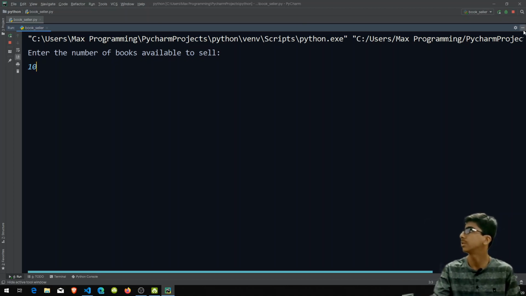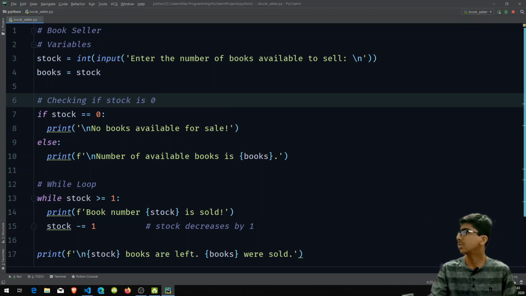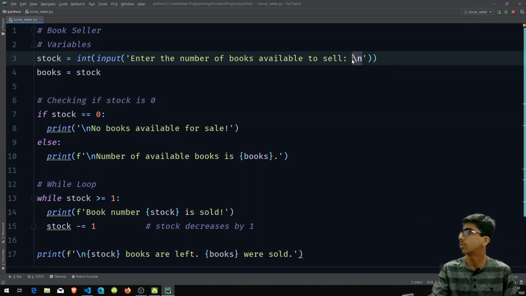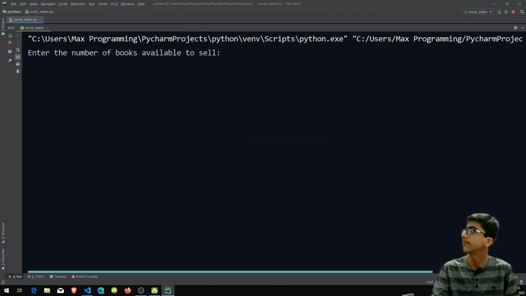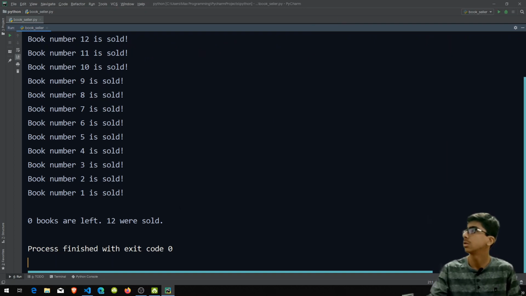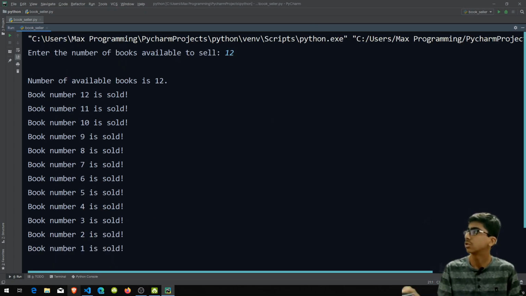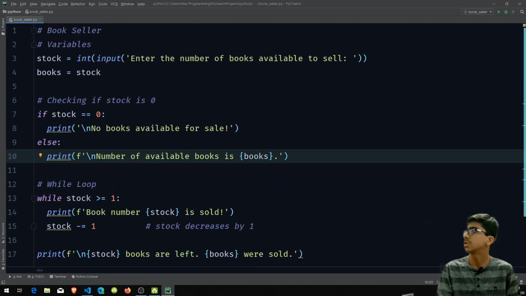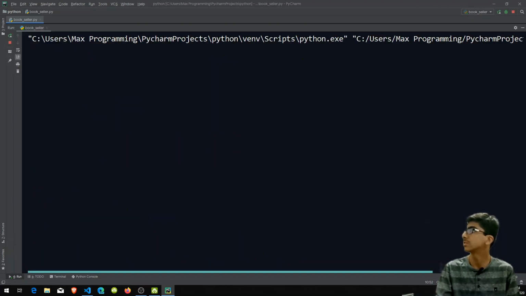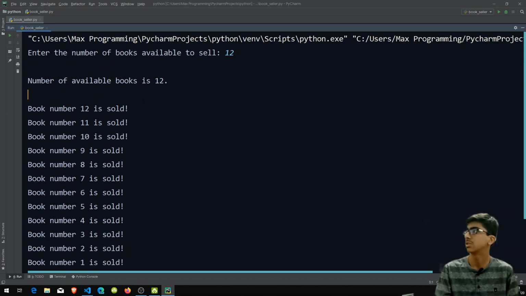Okay, this is the problem. Let's fix that. So let's remove this first of all. Stop and rerun. What we want is the white space between these two. It's very simple. Let's add a \n right here. It's going to put a space there. So let's run this, and 12 or anything like that, and we have some space right here.